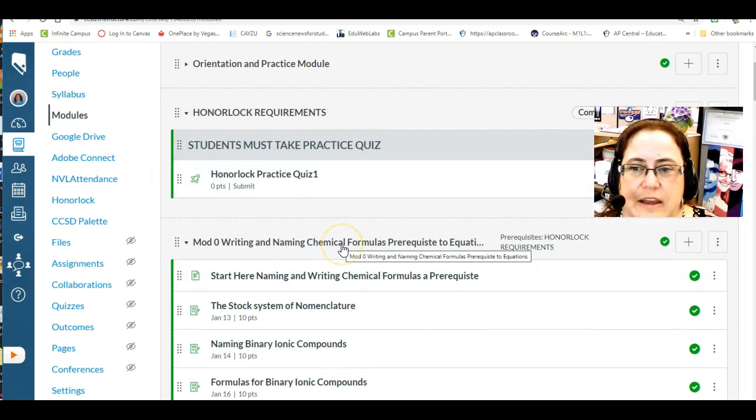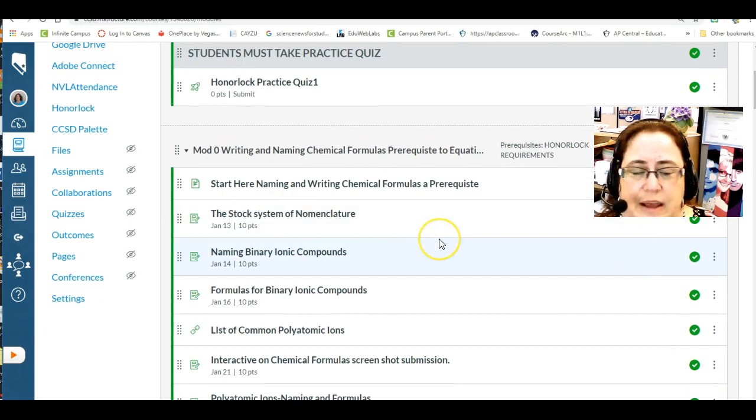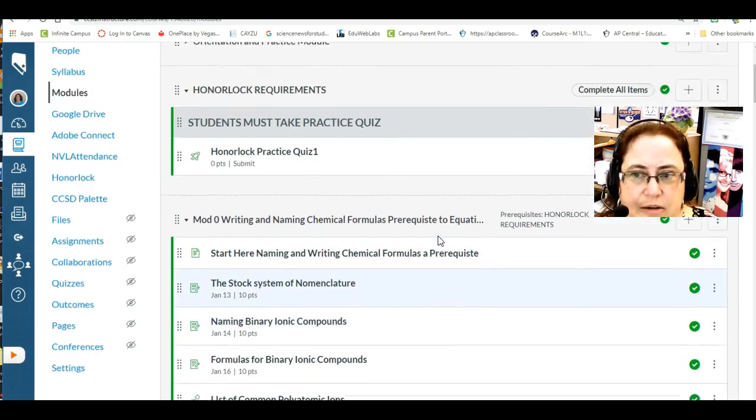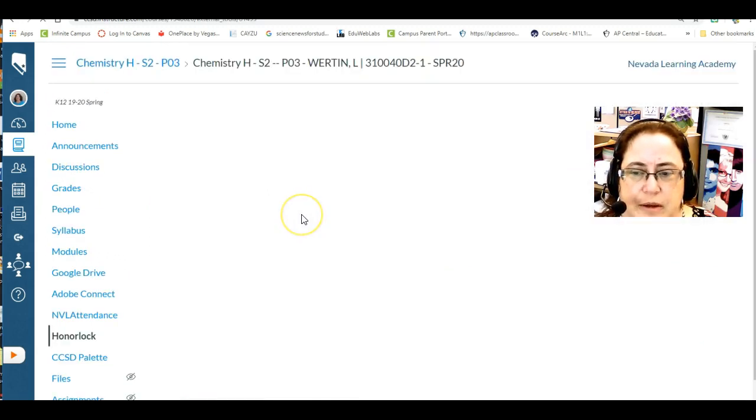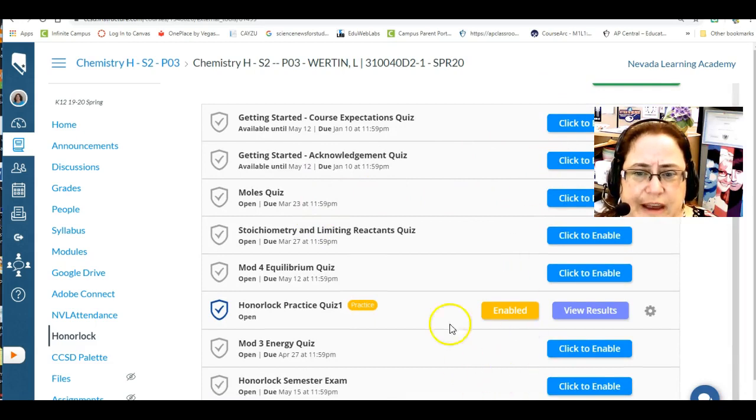Your notebook is usually typed, but it can be handwritten. I will allow you to use handwritten notes on the test, even with Honor Lock, but you have to show them. So when you are in Honor Lock, and actually this shows that I have to click to enable these, so it's a little different view than yours.